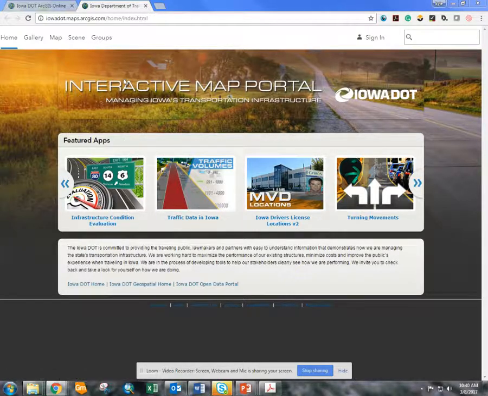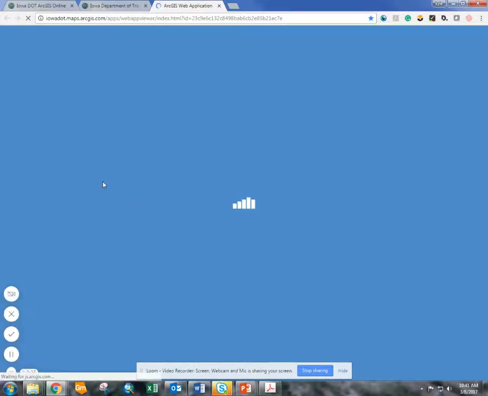So the first thing you're going to want to do is follow this link, and I'll provide this link in a separate document. And once you get the link, you can click on it. It'll bring you up to an interactive map portal. Here you have a choice between all the different tools the Iowa DOT manages. In our case, we're going to click the Infrastructure Condition Evaluation tool.